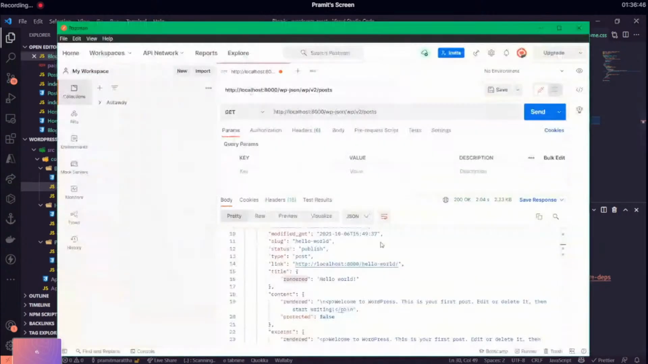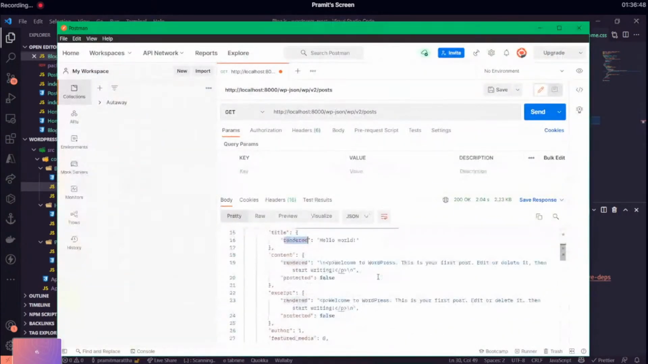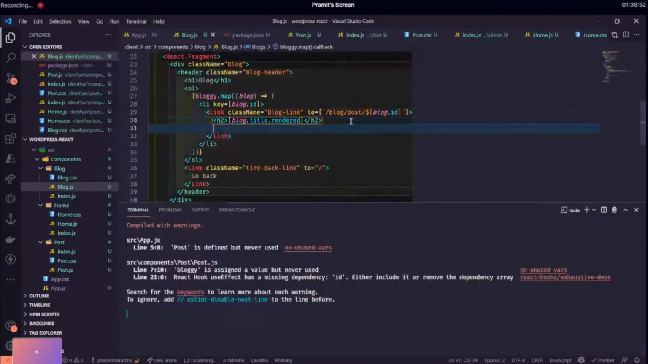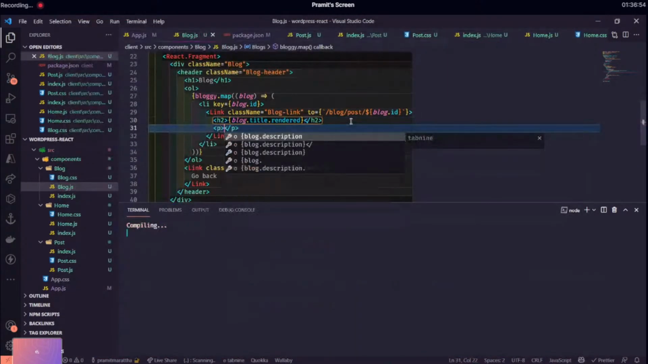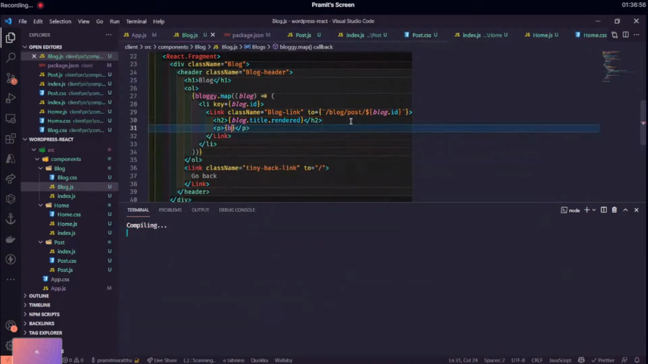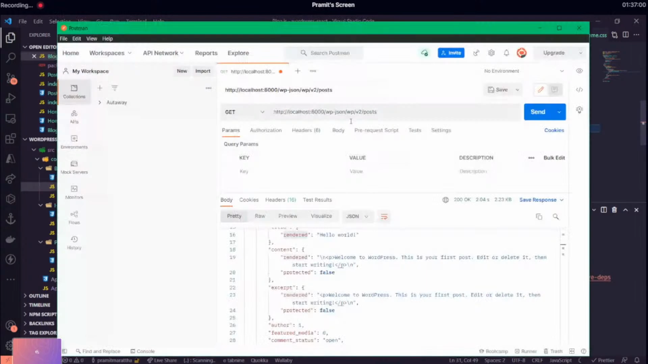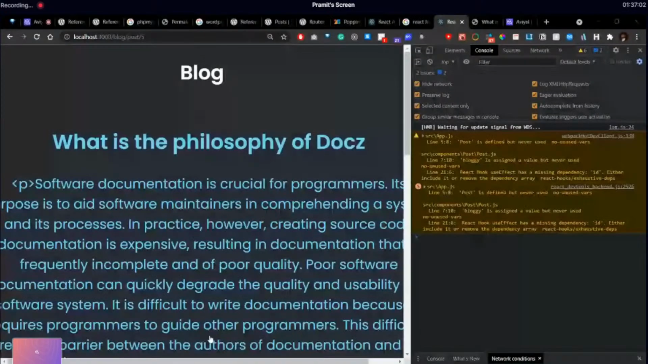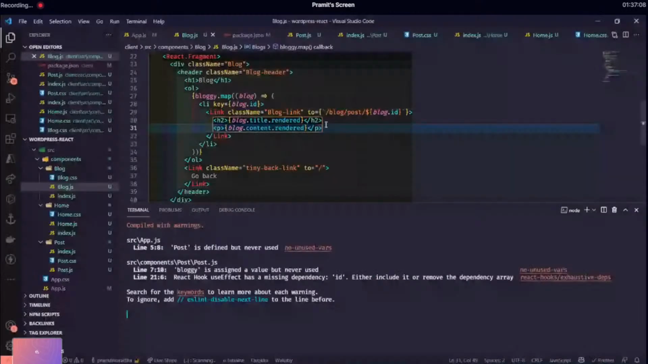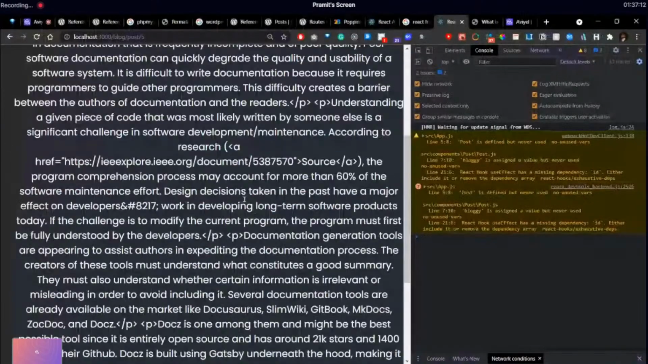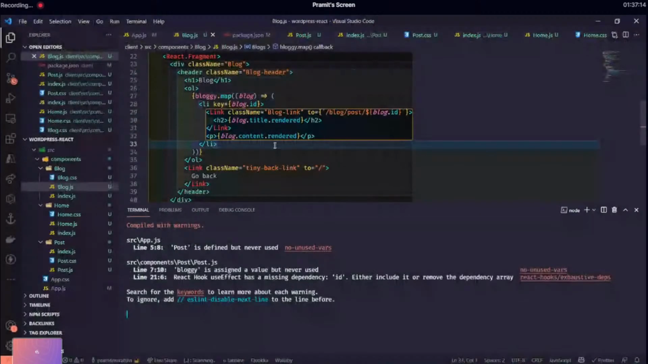Now we can do a bunch of things inside here. Now we can use content dot rendered, blog dot content dot rendered. And we can fetch the content as well. But let's not, inside the link. Our link.